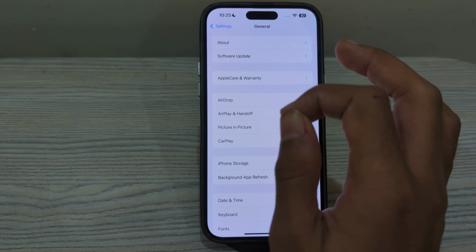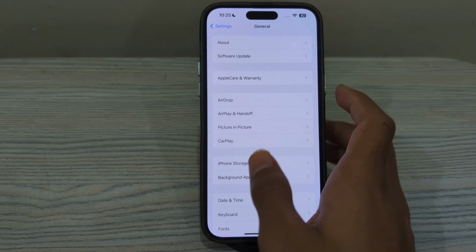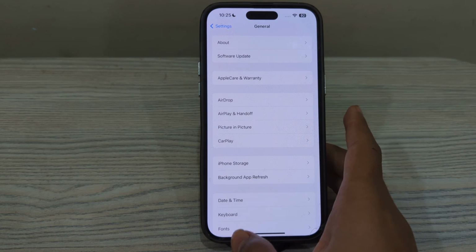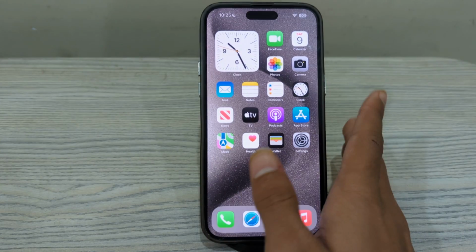Then you have to close your background apps. Close unnecessary apps running in the background as they consume system resources. To do this, you have to simply swipe up from the bottom of your screen and close all apps.